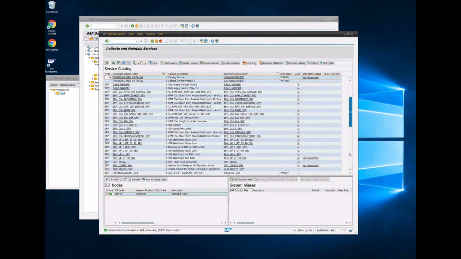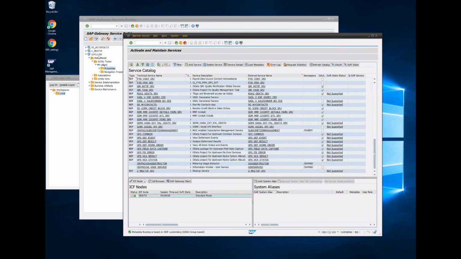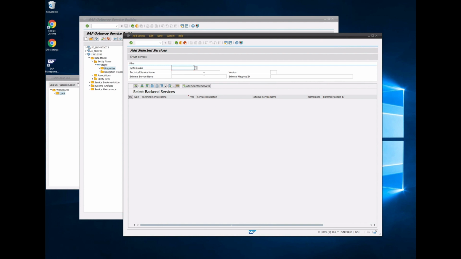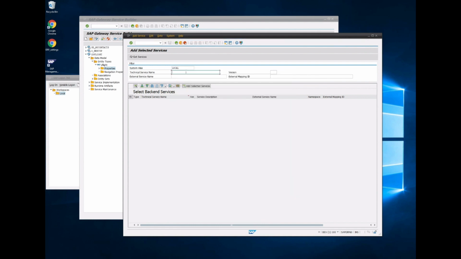So if we scroll all the way to the bottom, we see that the only Z service that we have is what I previously created. So the one right now is SFLIGHT. So I'm going to go ahead and add that service. For system alias, we'll just select local. There's only two options, and we're going to go with the local alias. For technical name, I'm going to enter Z star, hit enter.